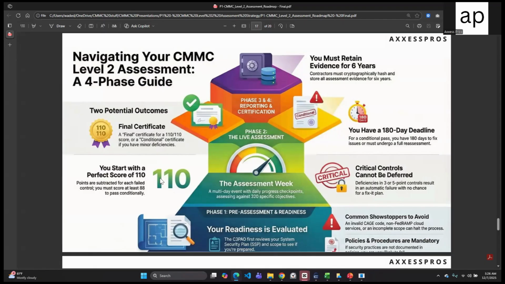You have to satisfy all the requirements, not just from a documentation perspective, but also from an implementation perspective, right? Critical controls cannot be deferred, right? So a deficiency in three or five pointers results in automatic failure with no chance to fix before you fix the plan, right? So you have to make sure you knock those out.